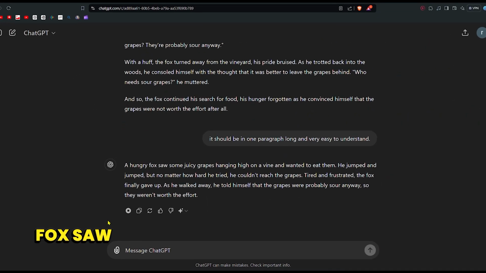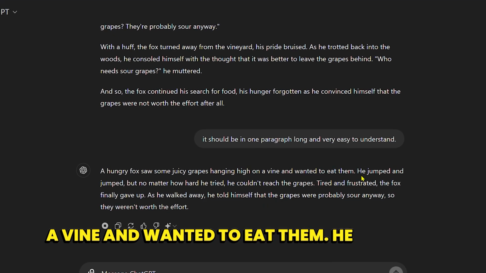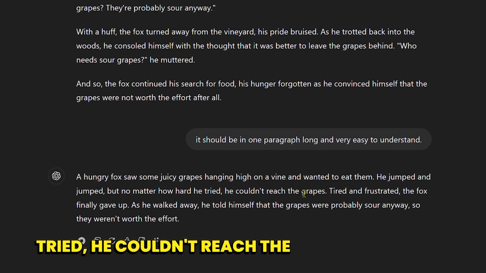A hungry fox saw some juicy grapes hanging high on a vine and wanted to eat them. He jumped and jumped, but no matter how hard he tried, he couldn't reach the grapes.